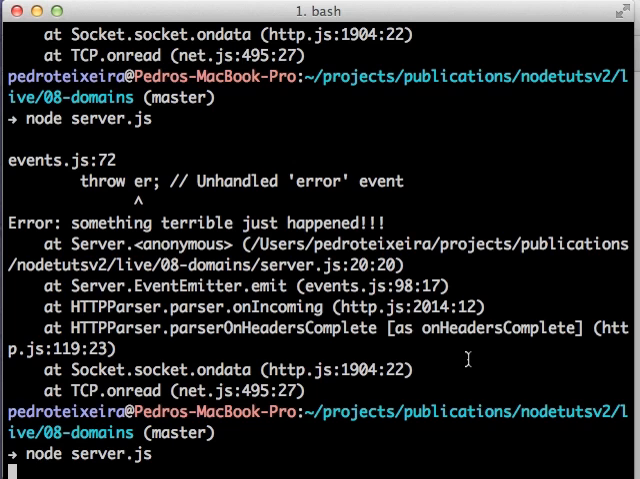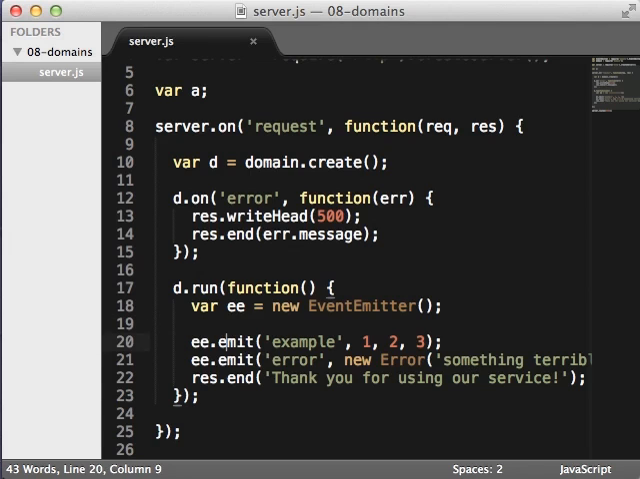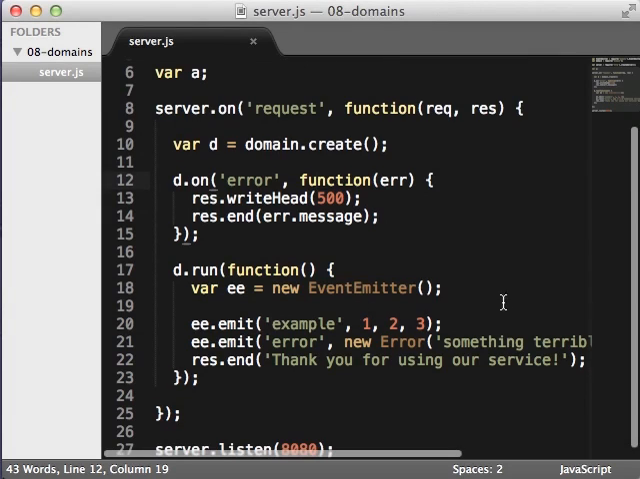So yes, what happened here is that the event emitter somehow got associated with the current domain, and when we emitted an error, that error got propagated to the domain and not to an uncaught exception on the process. So besides binding event emitters, it can also catch errors thrown in the run context.